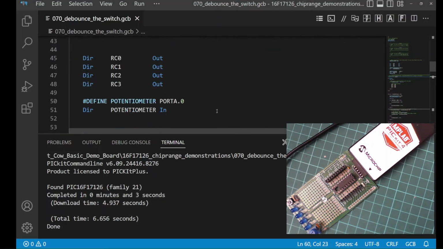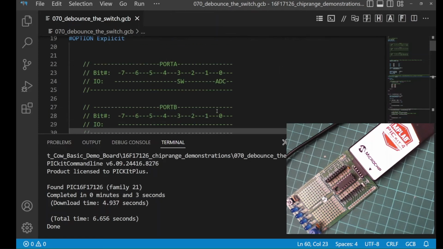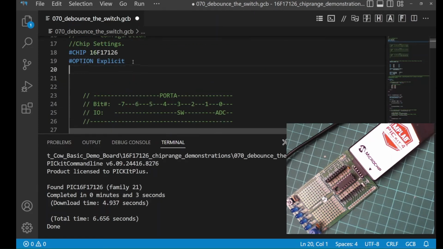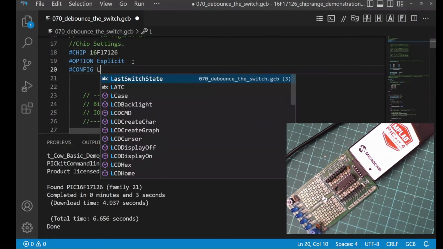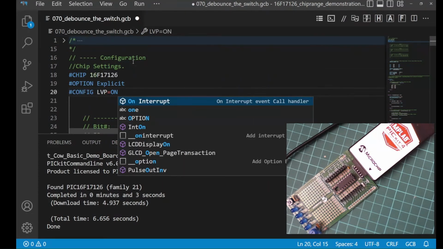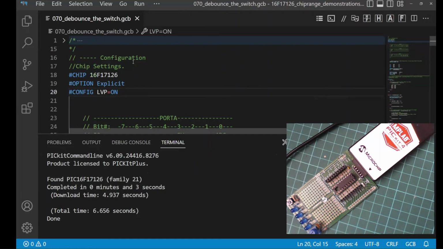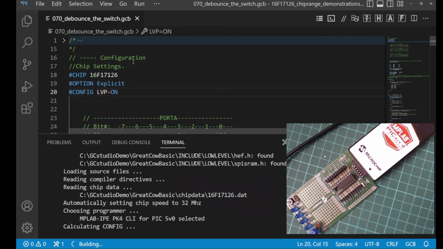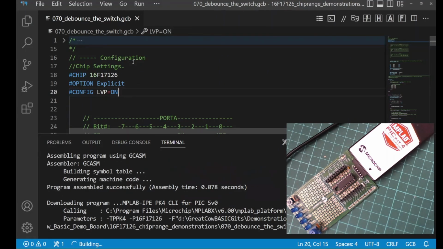And I'm going to change my program slightly. I'm going to put in a configuration, hash config. I'm changing the configuration of the hex file that's going to be produced. And I'm going to tell the chip to use low voltage programming. Press F5. It compiles the same. It's now setting the bit within the configuration, LVP, low voltage programming, equals on, and we've now enabled it.